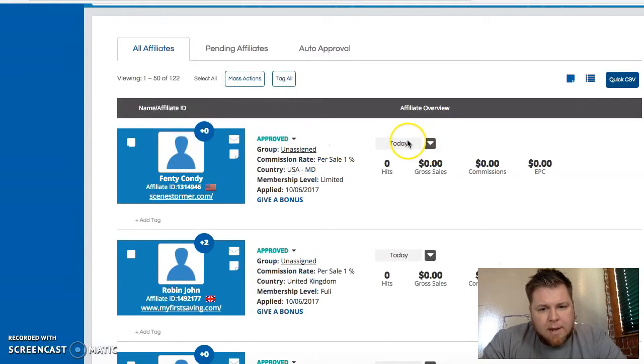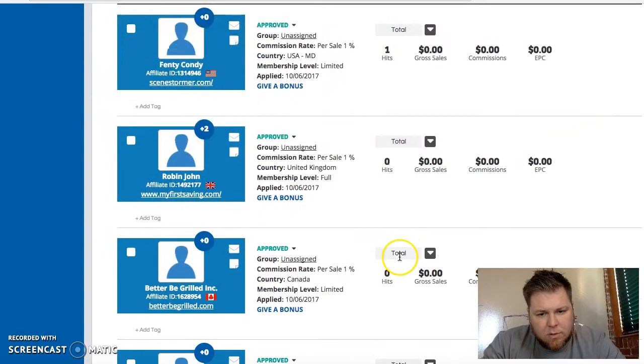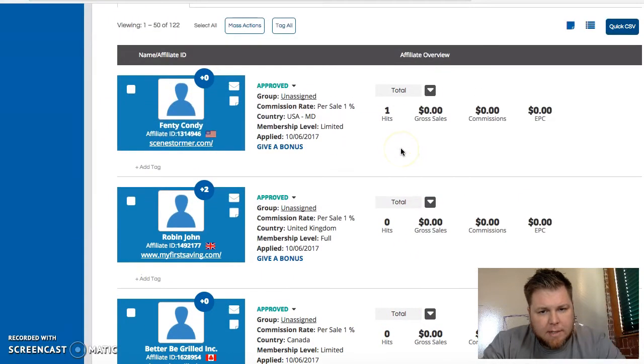So right here, it says affiliate overview, has the affiliate's name, their website, all that good stuff. It also has this little box that says today. What you want to do is click on that button and drop it down and hit total. And it'll say total on all of these now. It selects it for all of them. So what you want to do is look here, and you'll see this guy has zero feedback.